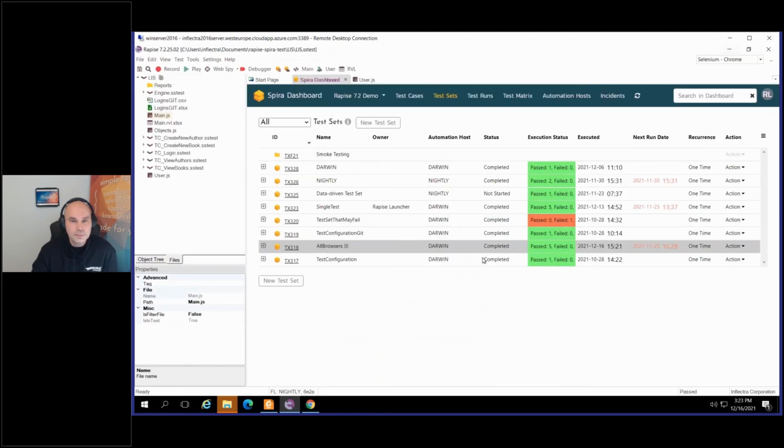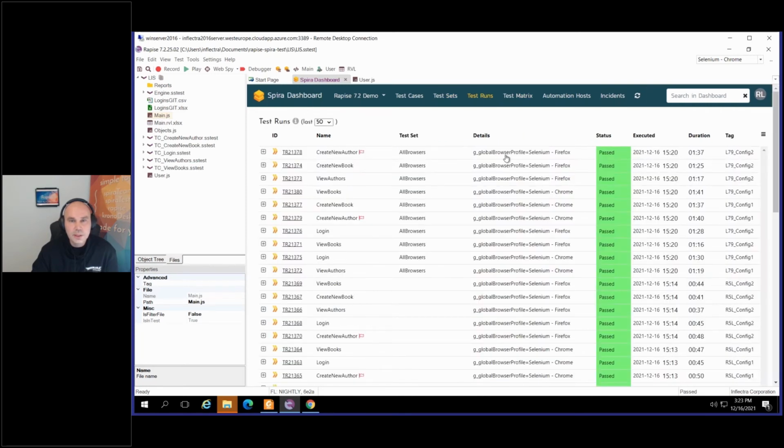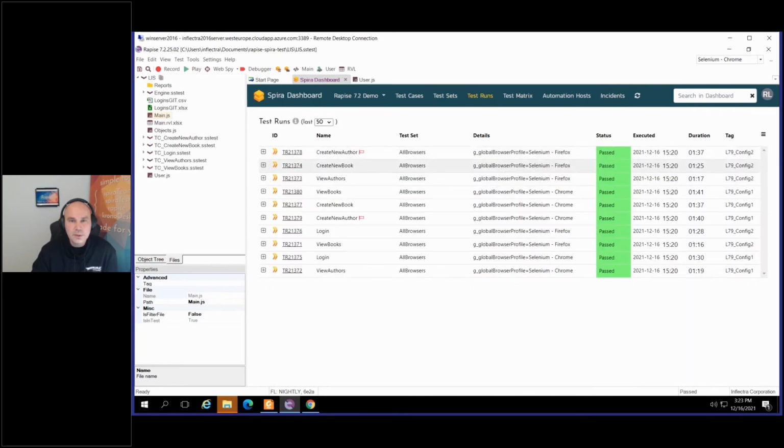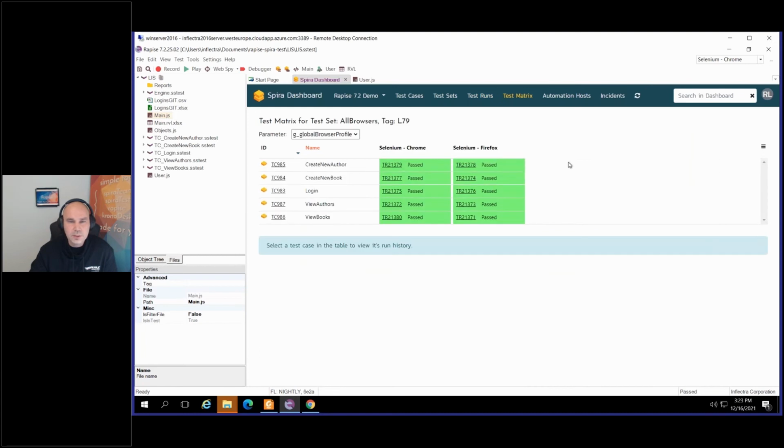So let me minimize this. Execution is complete. We can go to test runs again. Filter by tag, the last execution, and here you may see that Chrome and Firefox are in arbitrary order, which means that they were running in parallel. Again, we can open the test matrix and see this table of execution. Okay, let's do headless execution then.